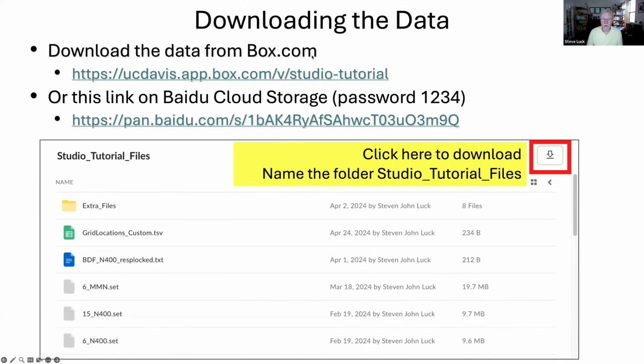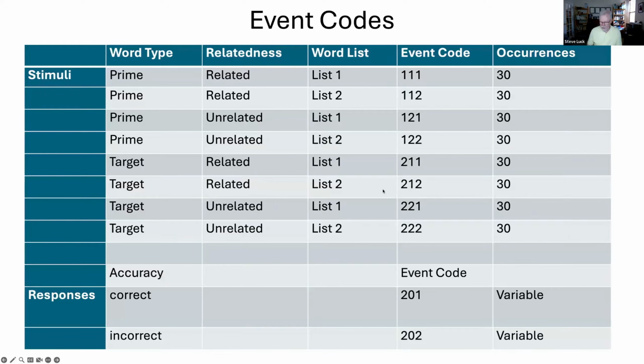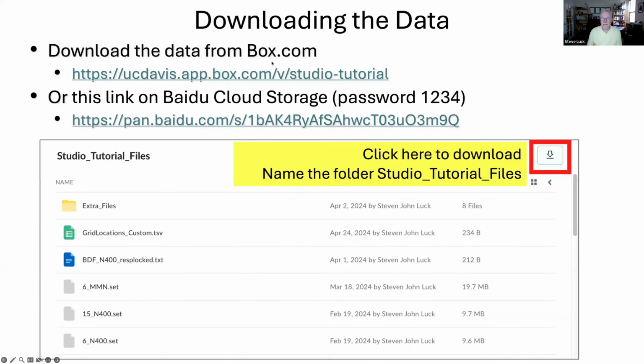Okay, so you can download the data, and the data are stored on box.com. I wouldn't recommend doing this now, but if you want to run through this yourself, you click on this link. It'll take you to a place where you can download the data. It'll look like this. You click on the little button here, and it will download the files. You'll want to name them Studio Tutorial files. If you are in a country where you're not allowed access to box.com, like China, you can get it from the Baidu Cloud Storage platform. Here's the password right there.